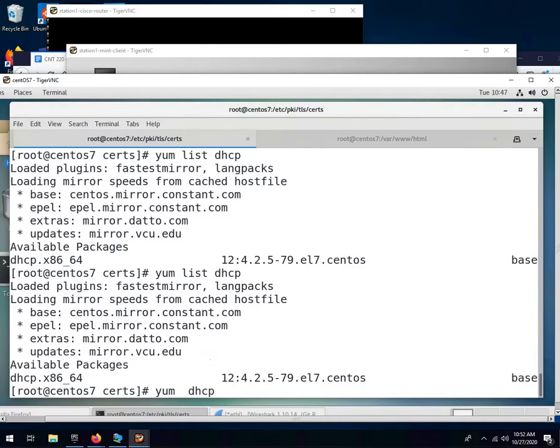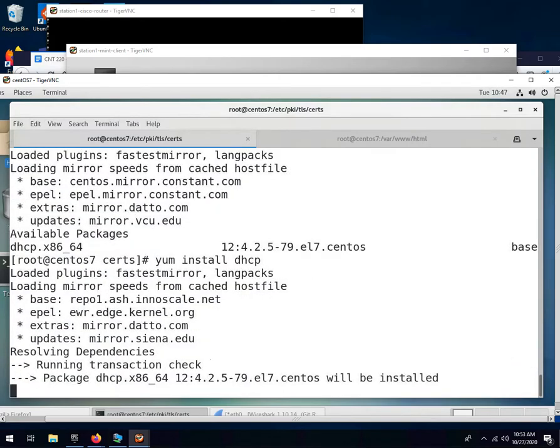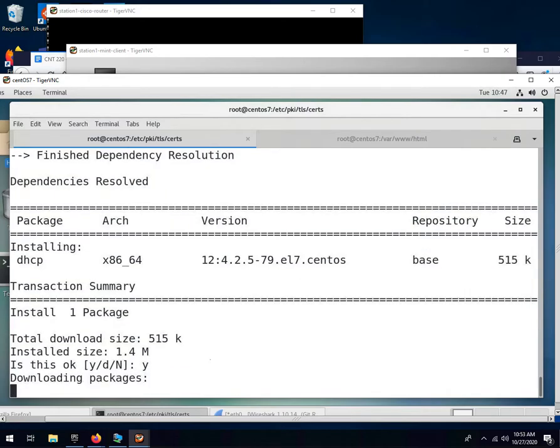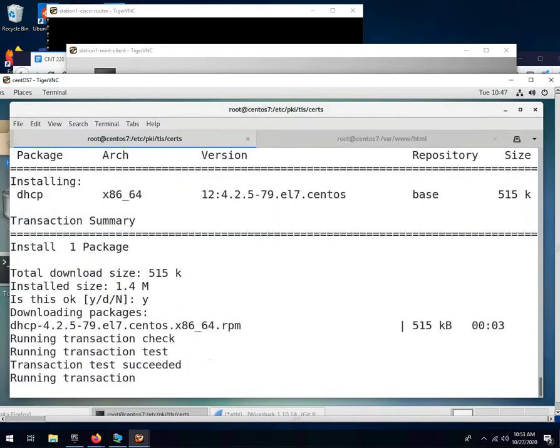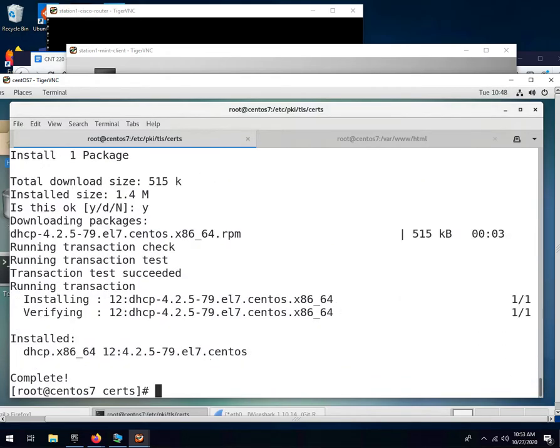If you have your network set up properly, this should work. We want to hit Y for yes, install it. It's going to take a moment to download the packages and install it. And now it's installed. So now we can continue on with our configuration.